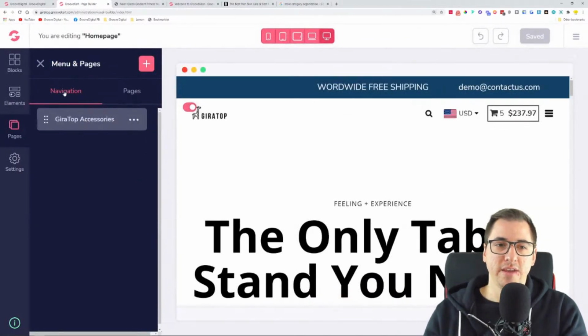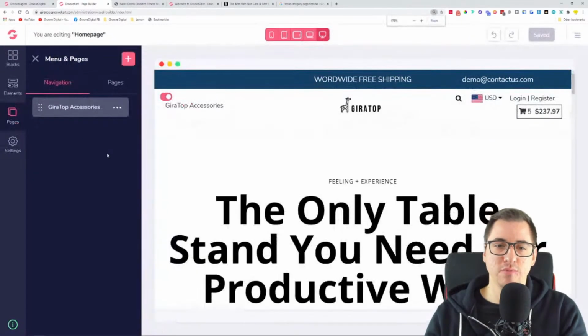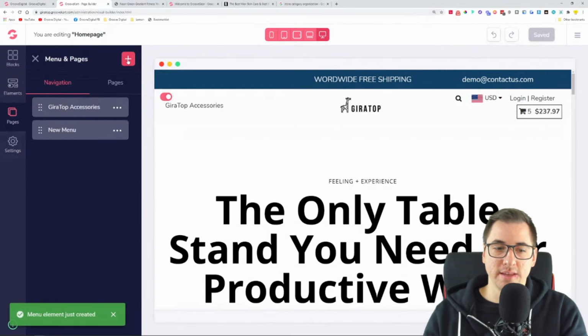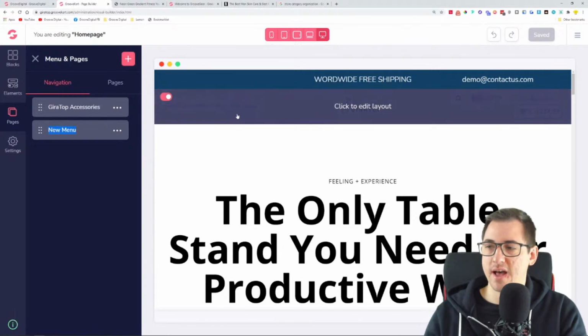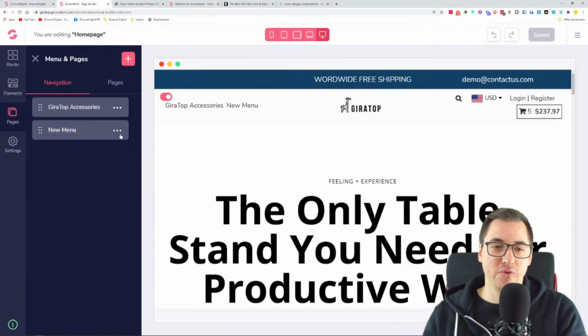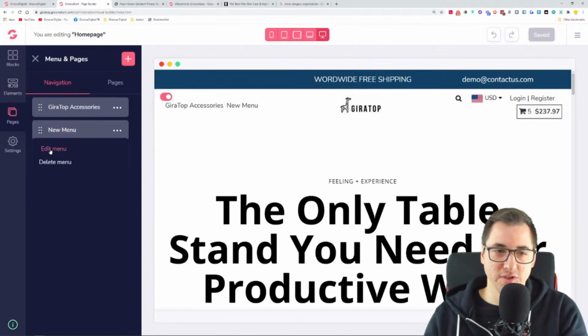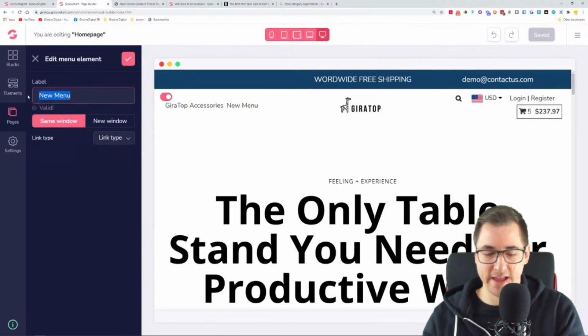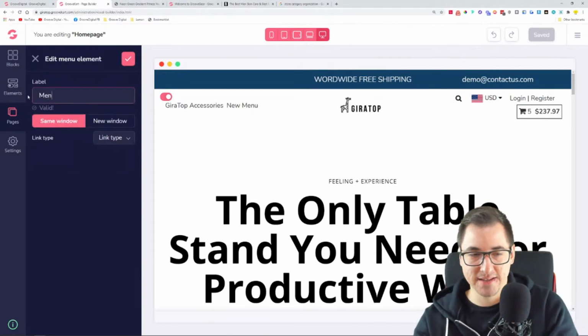Here, if you're in the navigation menu, you can see the actual options that show up in the navigation menu. I will zoom out a little bit so this gyrotop accessory shows up in the navigation menu. If I want to add a new category, I just click on this plus icon and then we get a new menu element. Okay, it also showed up immediately on the navigation bar. If you want to rename it or edit it, just click these three dots next to it, edit menu. Here you can give it a name like men's.